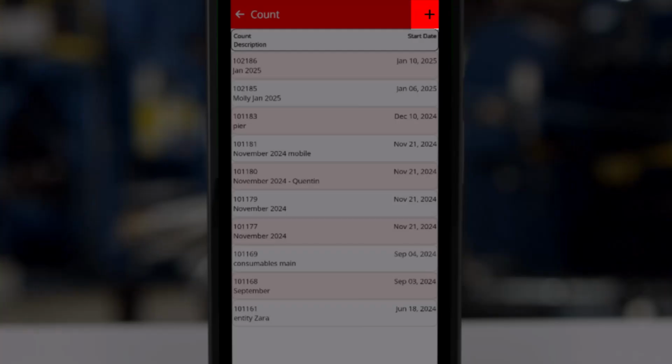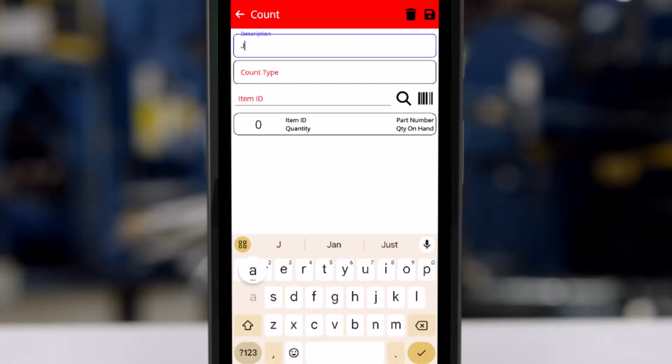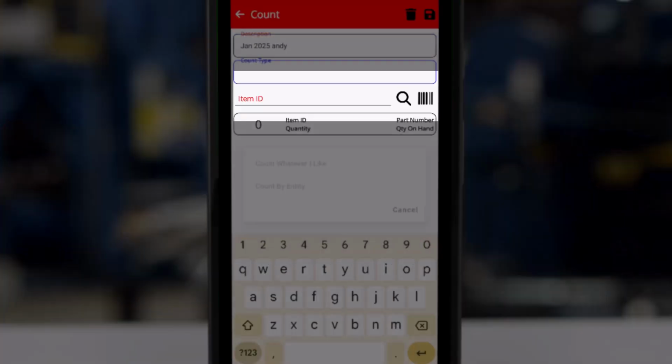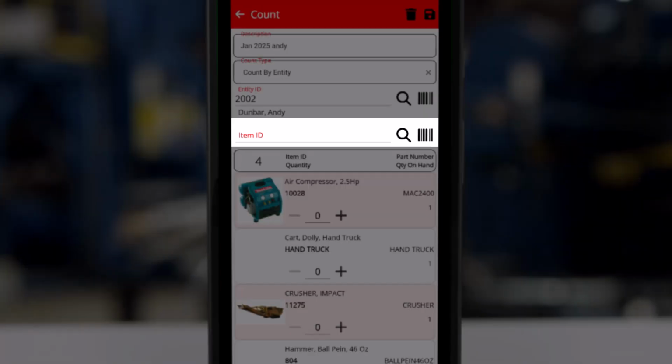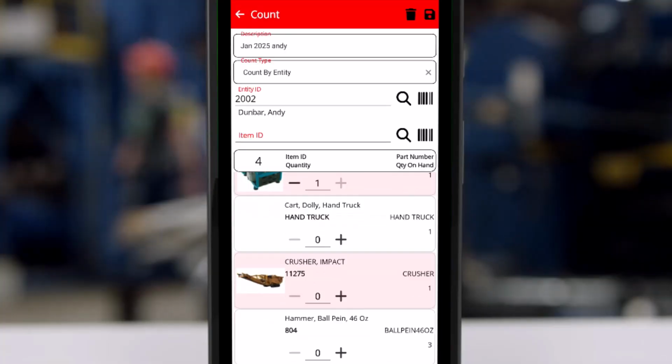Now let's create a count by entity for Andy Dunbar. Once the list of issued items is fetched, we can scan the item IDs or enter the quantities directly on the detail row.